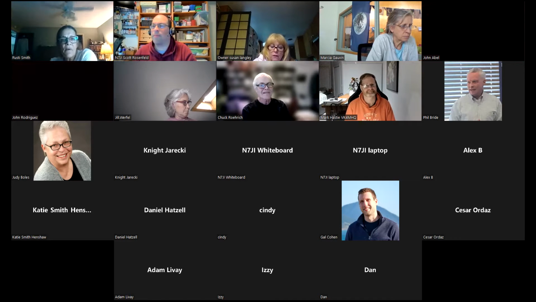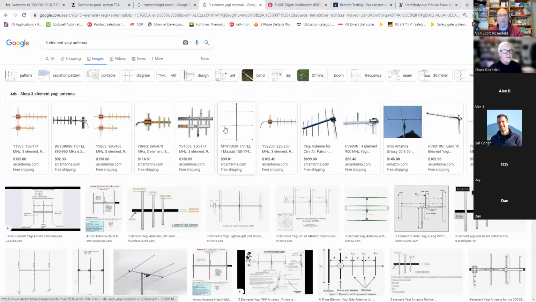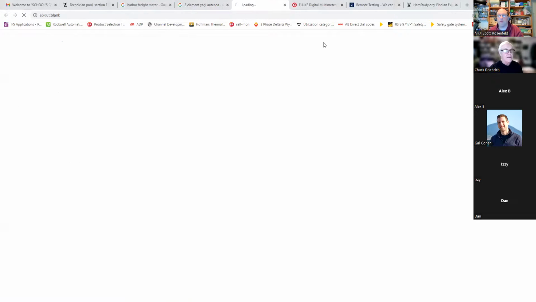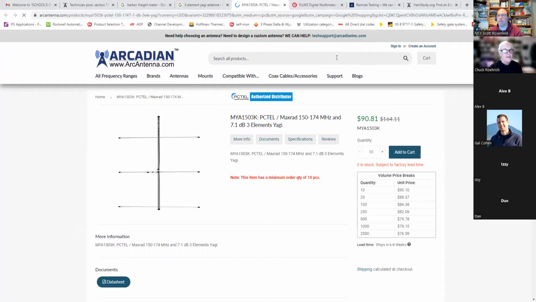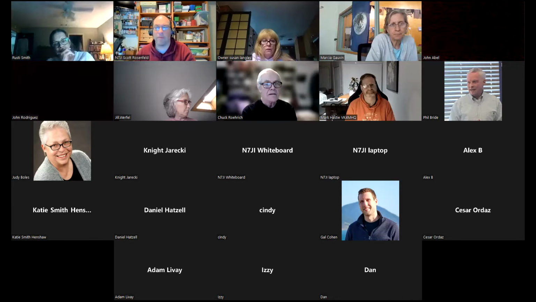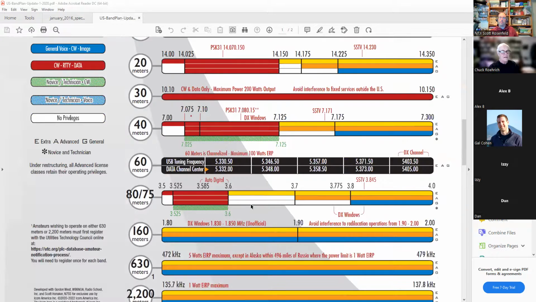May I ask a question? Yeah, go ahead. If you bring up that chart again, the one with the megahertz spectrum and the bands. If you go down to 60, why is that black?